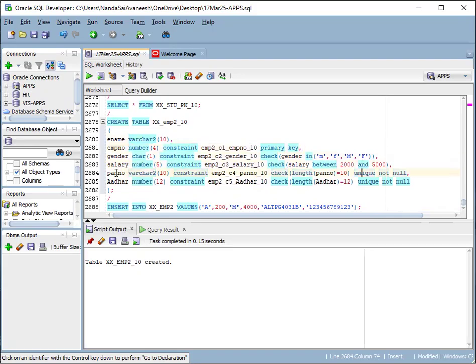Why? Because if you use a default for the employee name, and you are inserting 3-5 records with different PAN numbers and Aadhaar numbers, then it will be a problem. So you should not use the default for the employee name, PAN number and Aadhaar numbers.